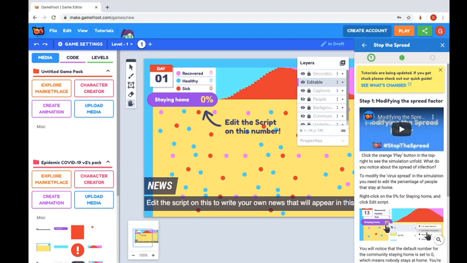GameFruit offer a wide range of tutorials which you can access via the dashboard or via this tutorials tab for you to edit and create and design your own games.